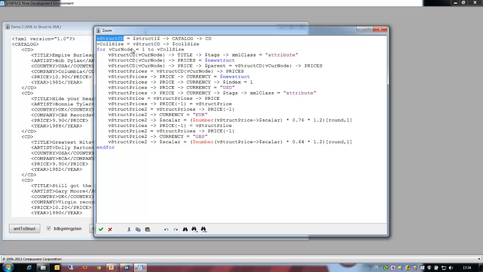In the next step, we're going to calculate how large the collection is, the collection of CD members. We do this by querying $call size for the variable vStructCD, and we are going to assign the return value to a numeric variable called vCallSize. In the next step, we're going to loop through all the members of the CD collection. And in this loop, as first step, as mentioned, we're going to change the XML class of the title to attribute. You can see this here.